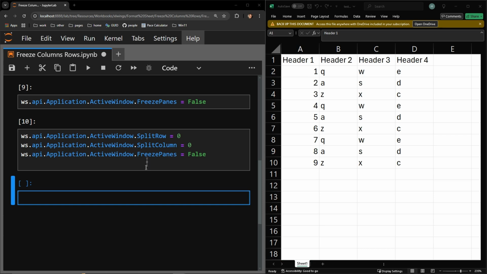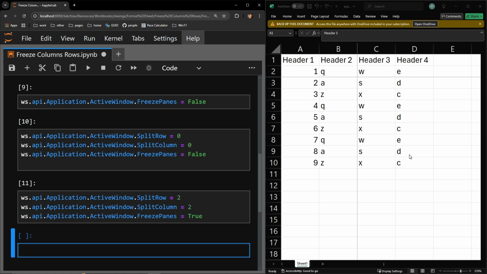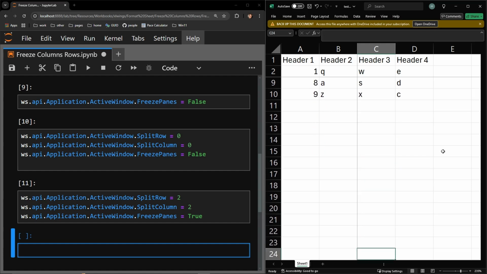Fortunately, it is very easy to freeze panes on multiple rows and columns at once. Just pass that split row and split column attribute the number of columns or rows you would like to freeze when scrolling through a document. Executed, you can see columns A and B and rows 1 and 2 follow us as we navigate to the bottom right of our document.